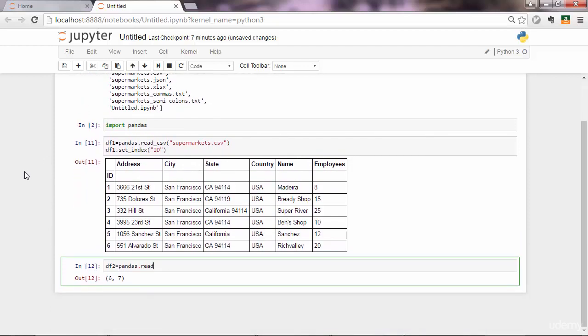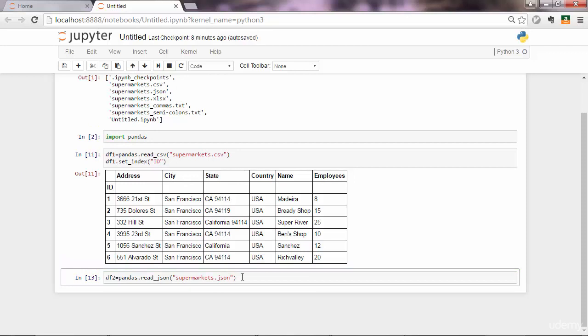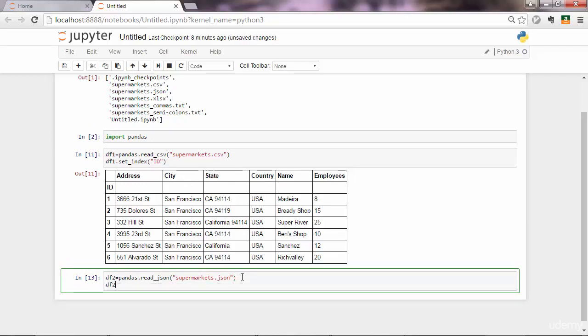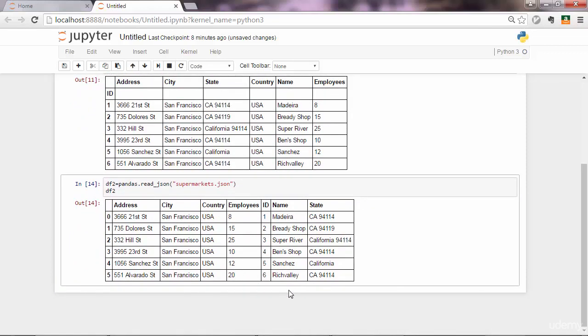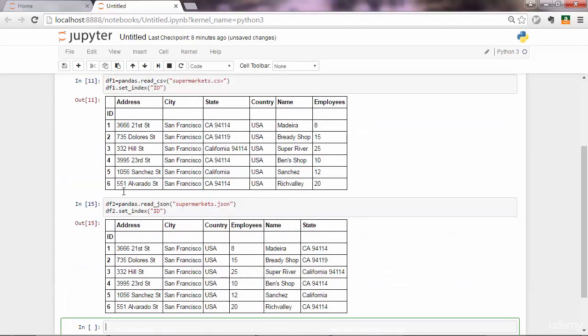So instead of doing read CSV, you want to do read JSON. And then you just pass the name of your JSON file, including the extension, of course. I executed that, I forgot to print it out. So this is a JSON file, and similarly, if you want, you can set the index to ID and execute again, and ID is set as an index.